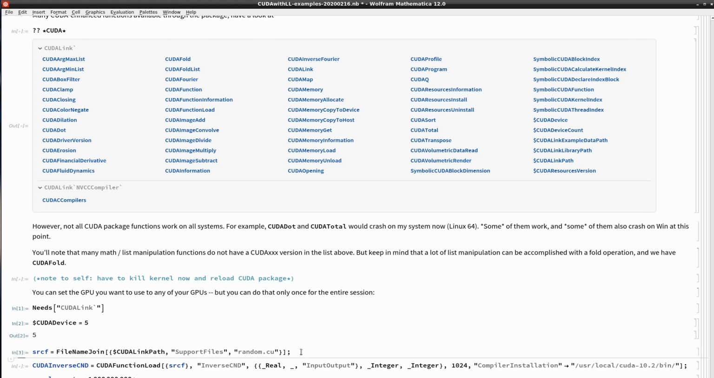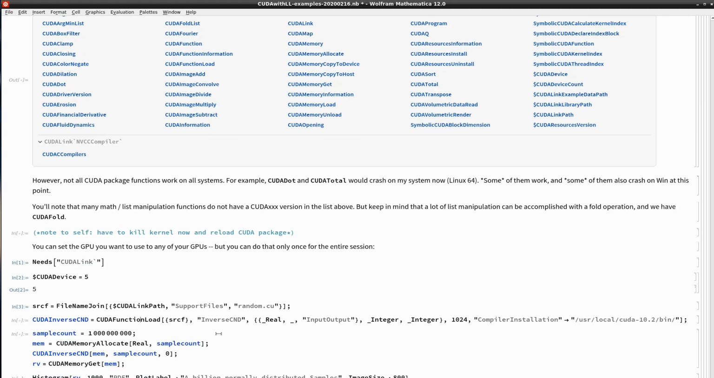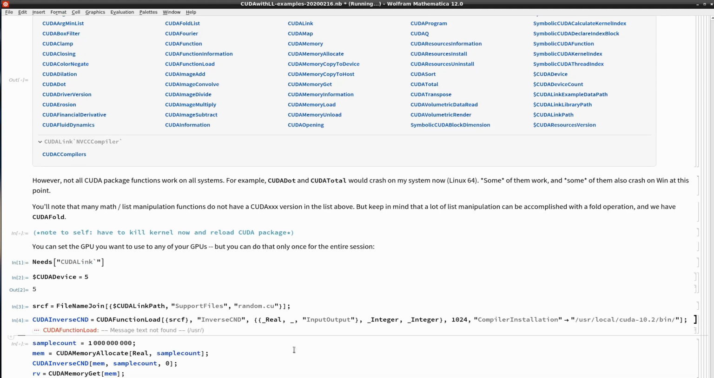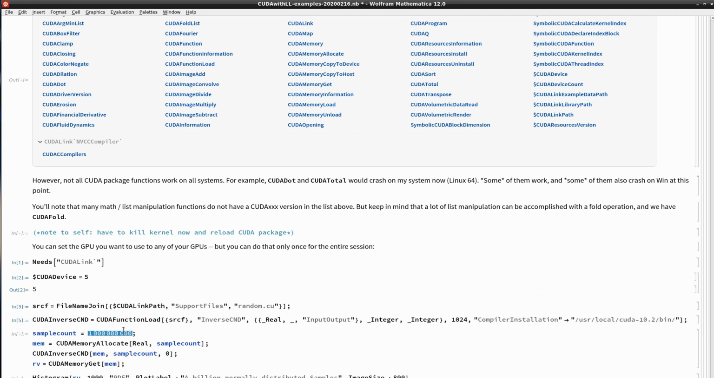All right, so let's look at random numbers. We have one of the files from NVIDIA, random.cu, and that allows us to access random number functions. We now load the function with CUDAFunctionLoad. That's the function I had mentioned at the beginning. On Linux, unfortunately, you have to load it twice, but then it works. And on Linux, you also have to set the compiler installation. There is this option here. This shouldn't be necessary on Windows.